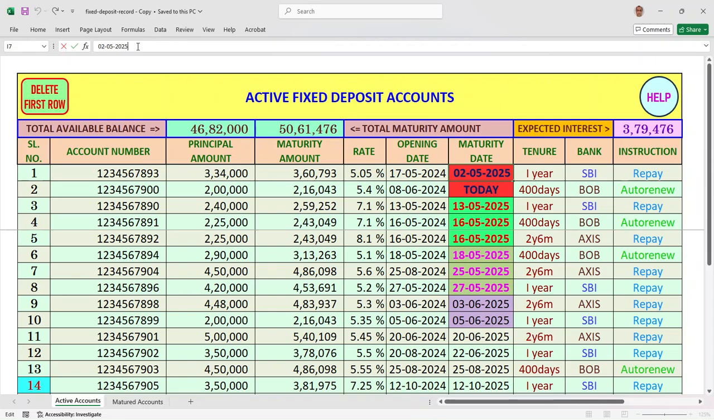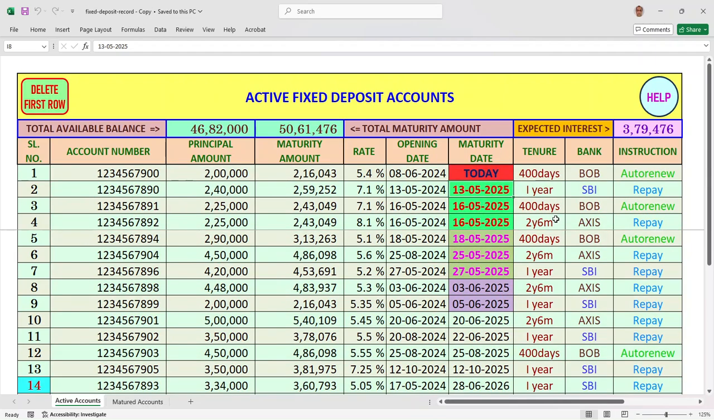Suppose the new maturity date is now say 28 6 2026. Okay, suppose 28 6 2026, and whatever all these entries you want to change, you can change. Okay, 1 year 6 month or 400 days or 300 days, whatever it is, you can change it from here. And after this you simply press enter. One or more accounts at the top have already matured. So this will automatically be removed from this.